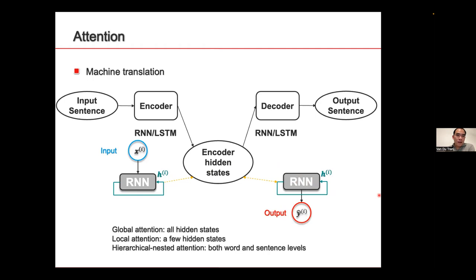With this framework, the model is able to focus on relevant parts of the input sequence in a selective manner, and then it will learn the association between them. So this helps the model cope with very long input sentences.